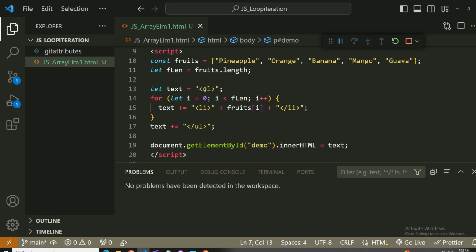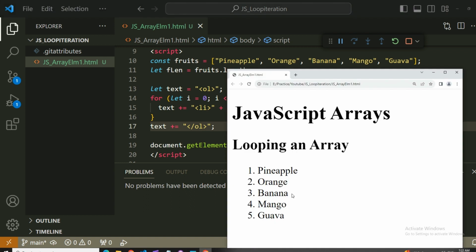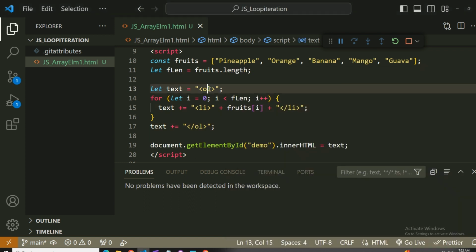What if I do this as an ordered list? That's going to print those elements in numbers. Look at that, that has numbers. Okay, now what if we try to print this differently? Let's turn it back to the unordered list.